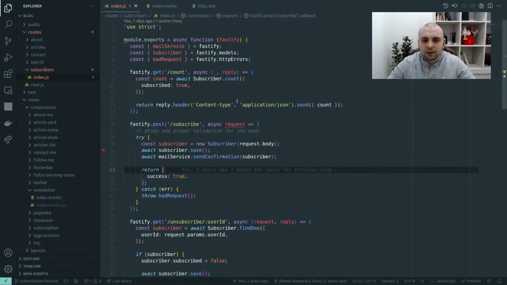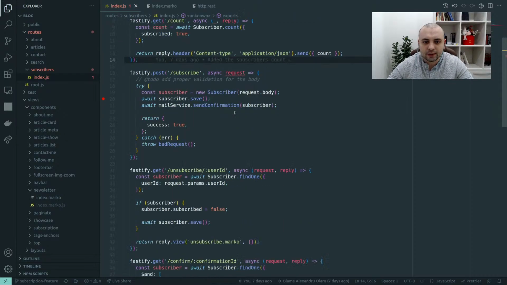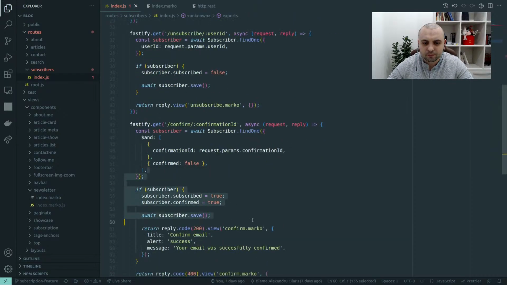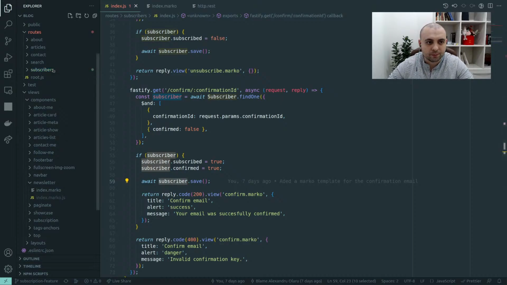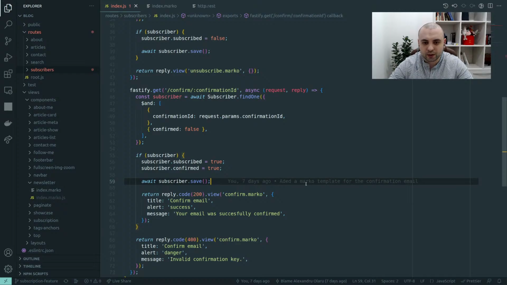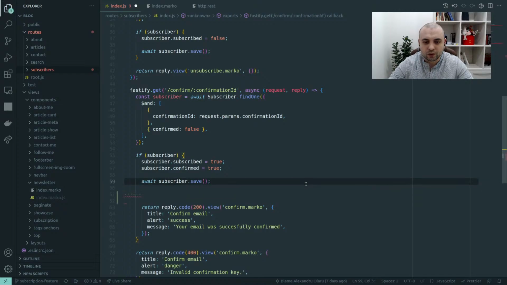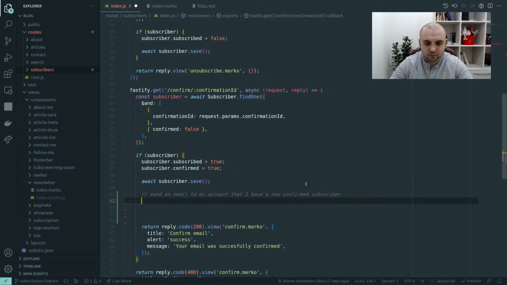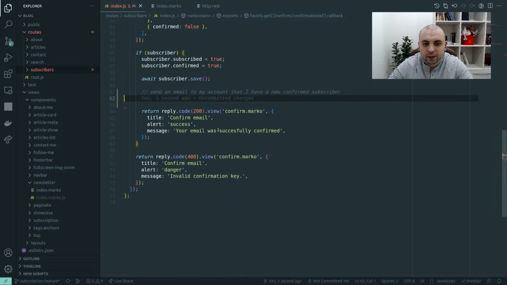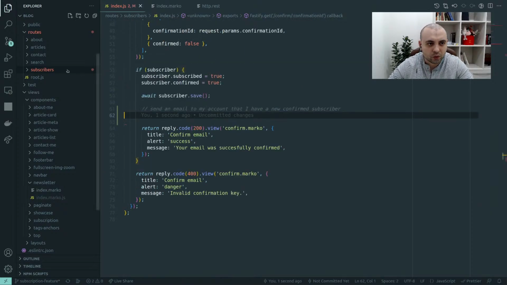Okay, so we first want to understand if a user confirms their email, then we'll need to send myself an email for that. So how can we do it? Somewhere here, after we do subscriber save, we can send an email to my account that I have a new confirmed subscriber. So this is what we'll be trying to do now. Let's try to code.